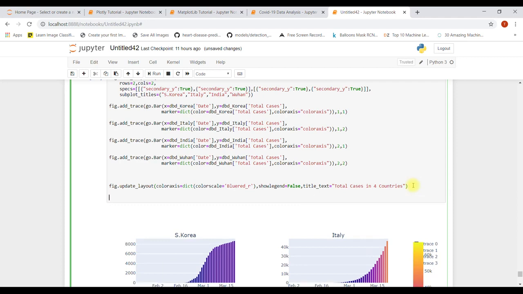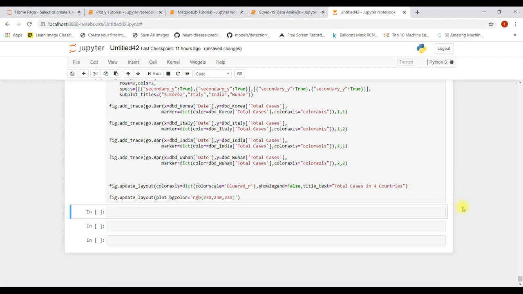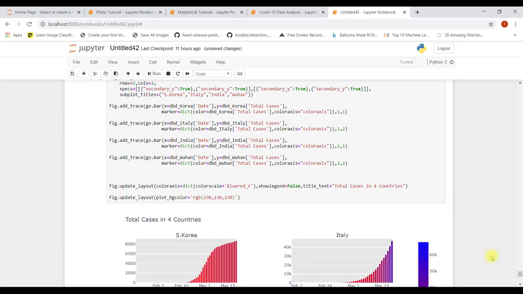And one more time, figure dot update layout with plot bg color equals to RGB with 230, 230. You can play with these parameters. Okay, now let's see. All right.